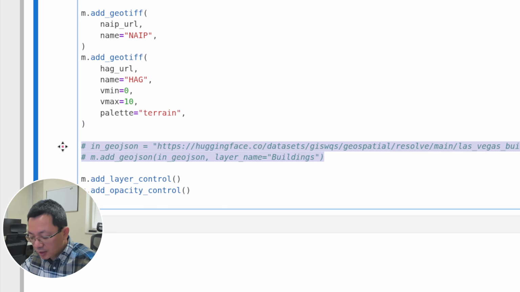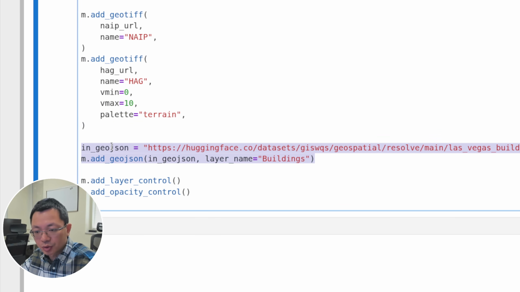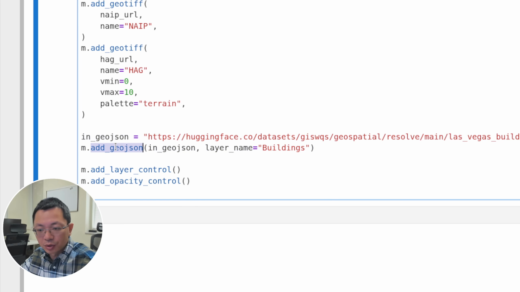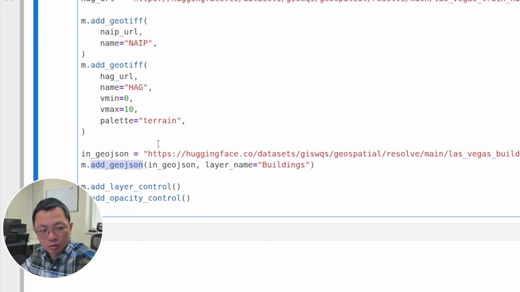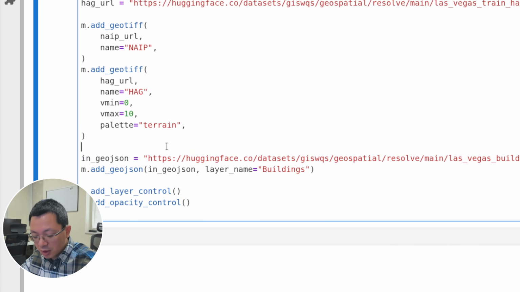If you want some vector data, you can do that as well. So I can also point to a GeoJSON building dataset and then just call add GeoJSON. Everything pretty much is just one line of code. Once you're done with this, just execute.